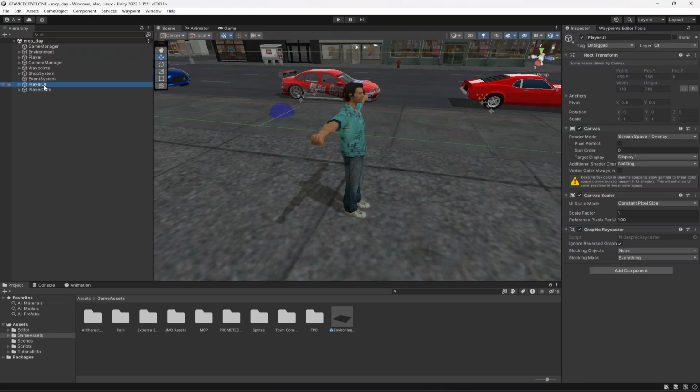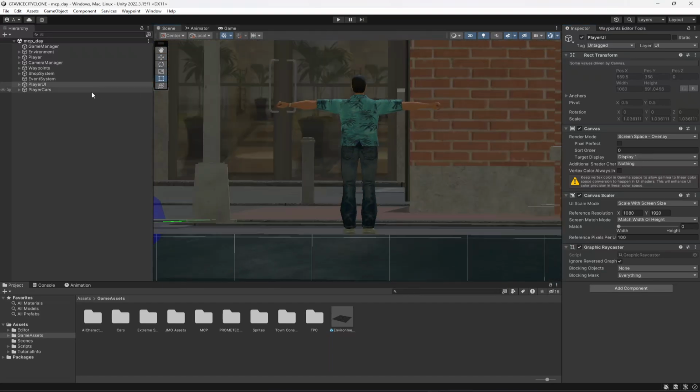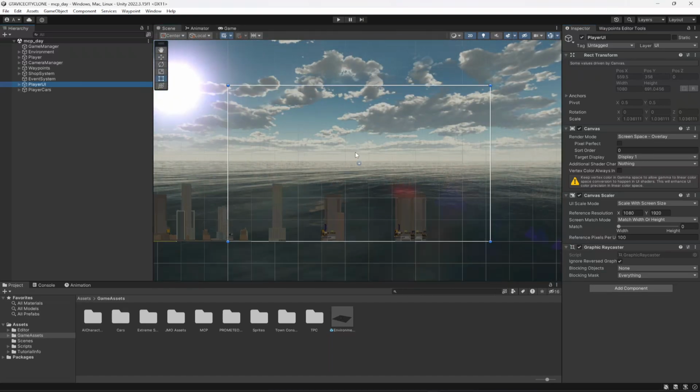Then click on the player UI right here, change this from constant pixel size to scale with screen size and make the X 1080, the Y 920. Once you do that, change to 2D and double click on player UI. Here it is.